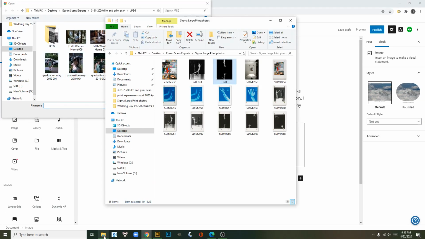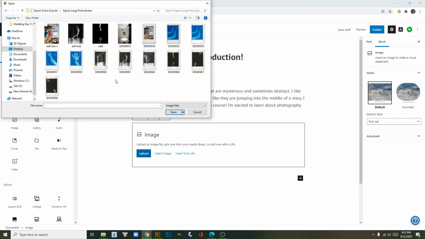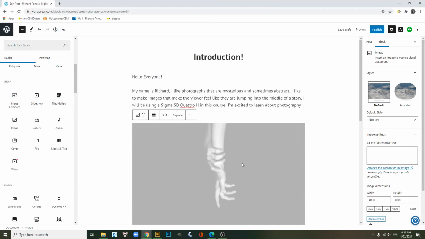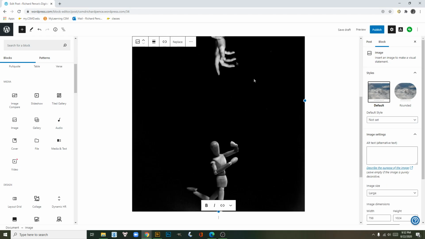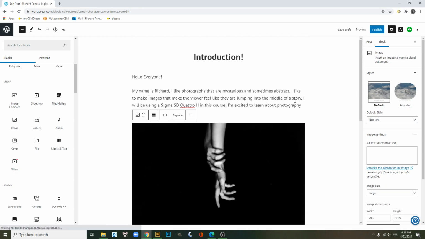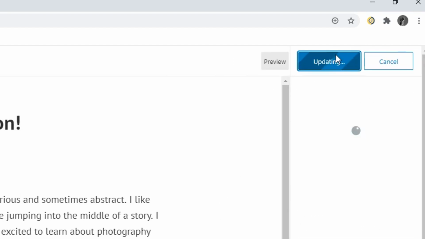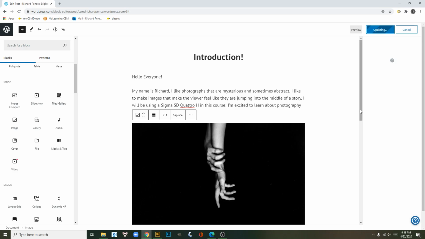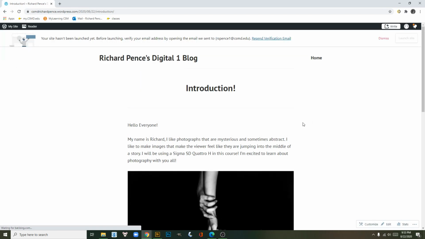So I actually had a page open, so I'm going to find the photo that I want, just like that. And here's my recent image that I'm just going to upload into here. Okay, now that my image is in there, I'm just going to hit publish and publish, making sure that it's public. Okay, now that it's published, I can view the post.